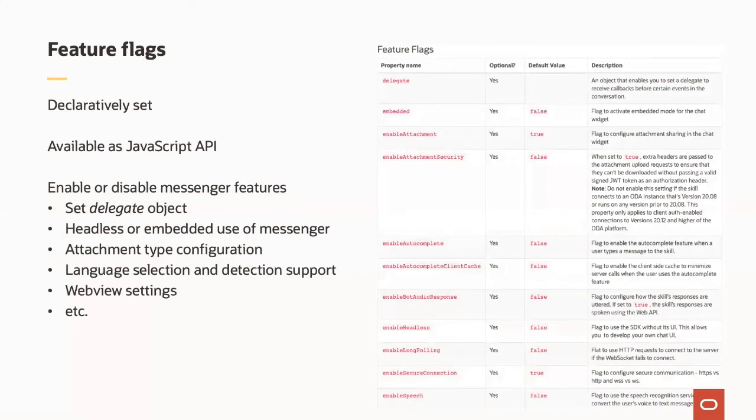So, feature flags. Daniel mentioned that the behavior, the look and feel, and some of the functionality is declaratively configurable. I only have a screenshot here of the documentation, which is available online on the Oracle documentation page, but it's also part of the Web SDK download, so you don't necessarily have to go online for it. It has properties like the embedded flag, which indicates whether you have the chat within your website, or as we showed it, as a pop-up window. Then we have the delegate property, the first one you see in the screenshot, which I will show you on the next slide, how that will be configured.